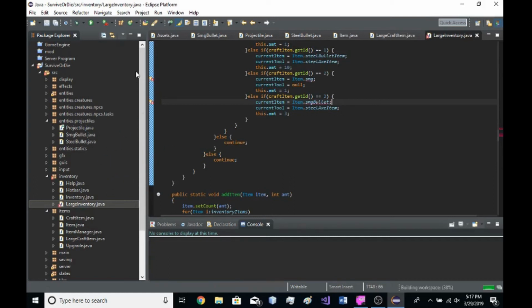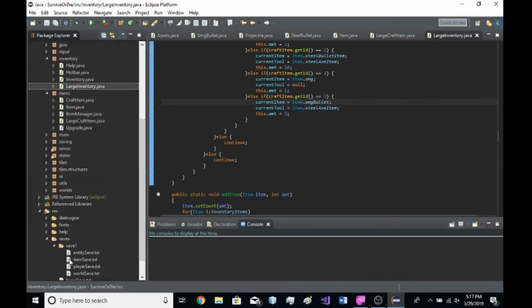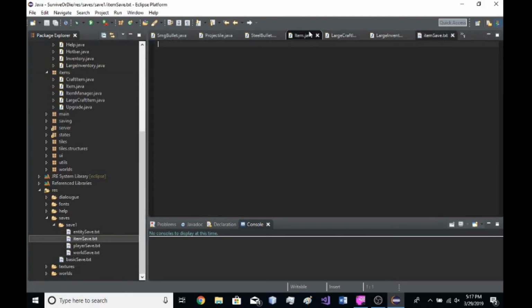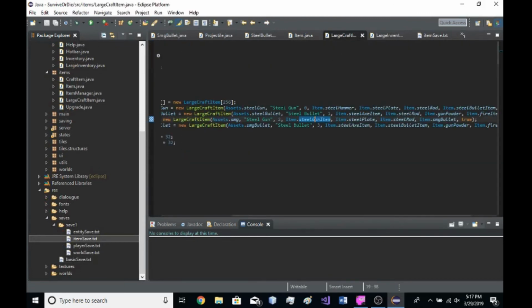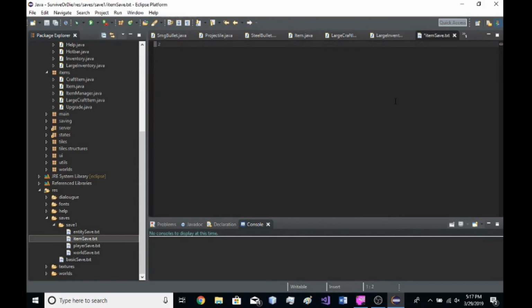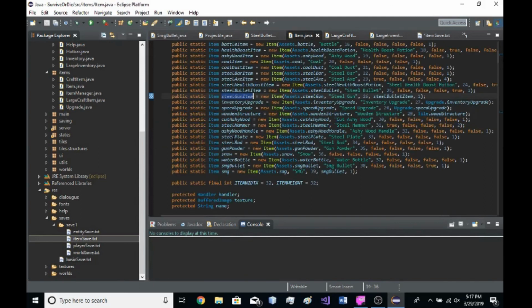Let's go ahead and do this. Let's grab everything we need for our crafting recipes. So, save 1. Item save. So let's go into item here. We need, first off, large craft item. What do we need? We need steel gun. So the gun is 26. We need 126. We also need, let's get like 125s. 126. We need a steel rod and a steel plate. So we need let's get 333s and 334s.